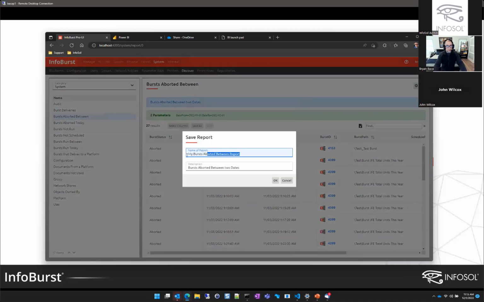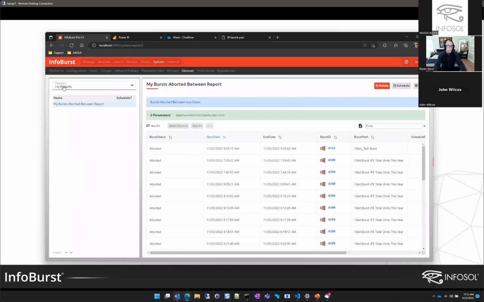It's going to give us a default name. You can make that whatever you want, add a description, and then you hit OK, and that's going to move us into the category of my reports automatically. So there's that customized report I just saved, right? Now the great part about this is the ability to now schedule.